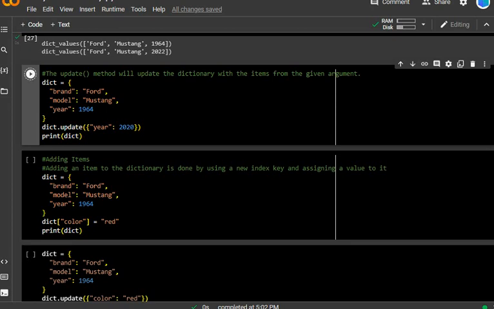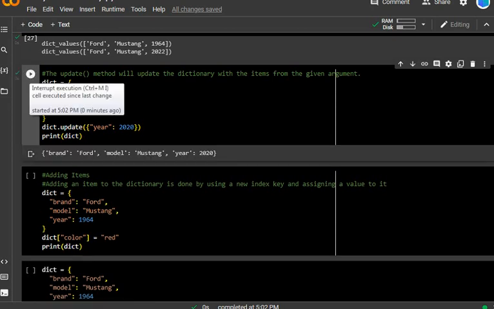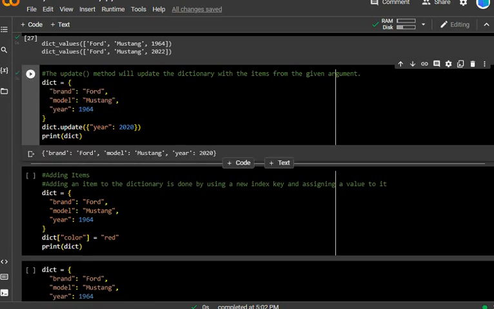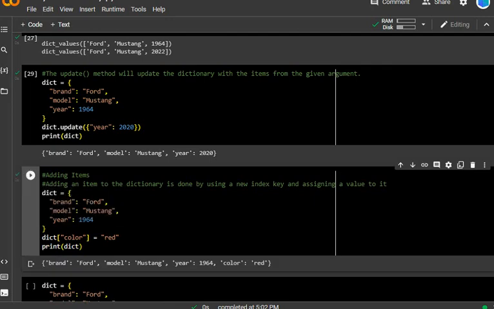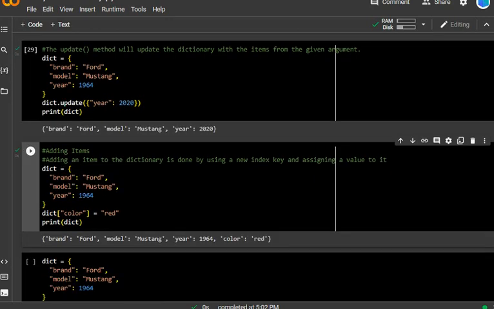So the print dict means all values have been printed like this. Adding items: adding an item to the dictionary is done by using a new index key and assigning a value to it, like in the previous dictionary. Now adding a color as red, so we can print here. We will see the new output look like this.